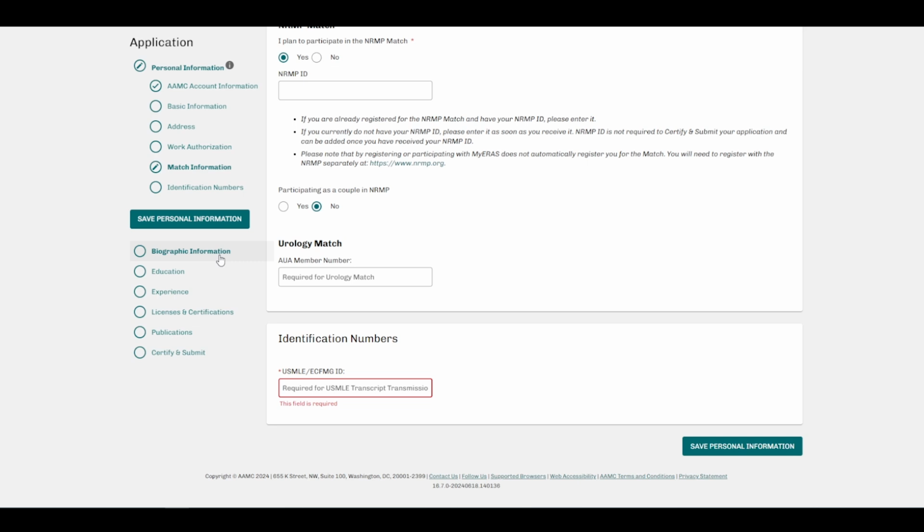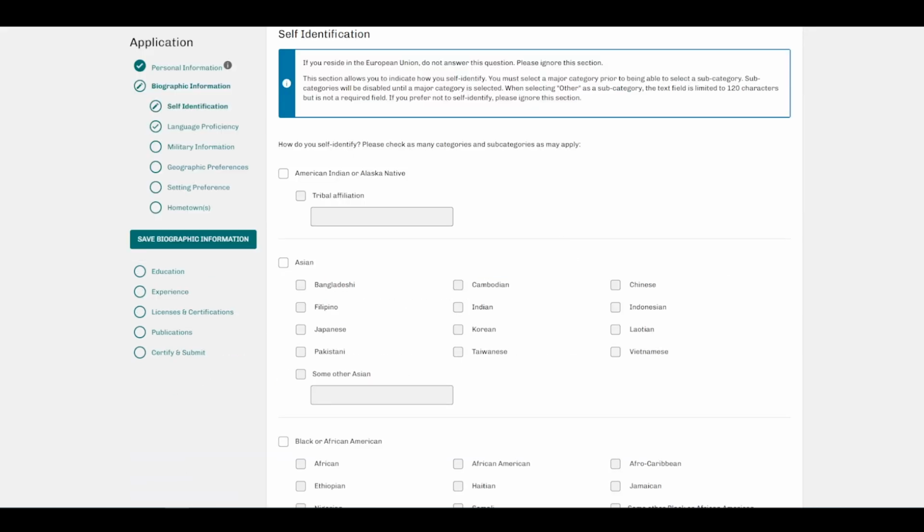Now let's go to the biographic information. And the first question is self-identification. And some might wonder, do I need to answer this information? Will my answer hurt my chances? My opinion is I don't think it will hurt your chances. It actually might help your chances, especially if you're from underrepresented minorities, and programs sometimes look to increase the representation of underrepresented minorities, and they might seek applicants from these backgrounds.